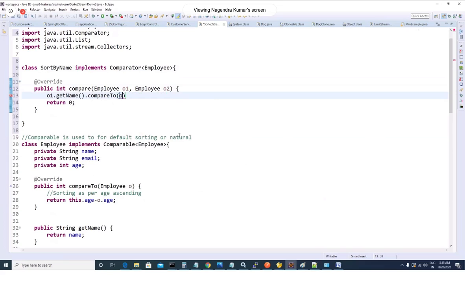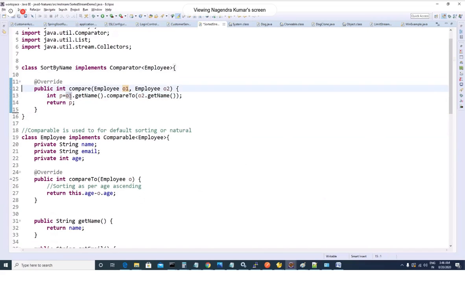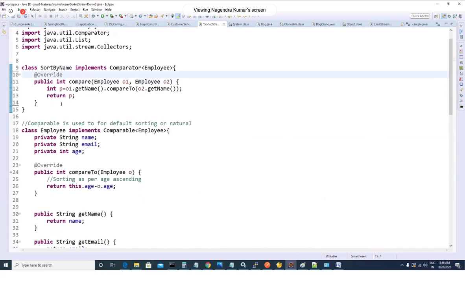The first object compared to the second object will always come in ascending order as per the name, and it returns an integer value, which you return. This is the syntax. If you want descending order, you can return minus of it, or just do second object compareTo first object. So it will be descending order as per the name. The other way is ascending order.